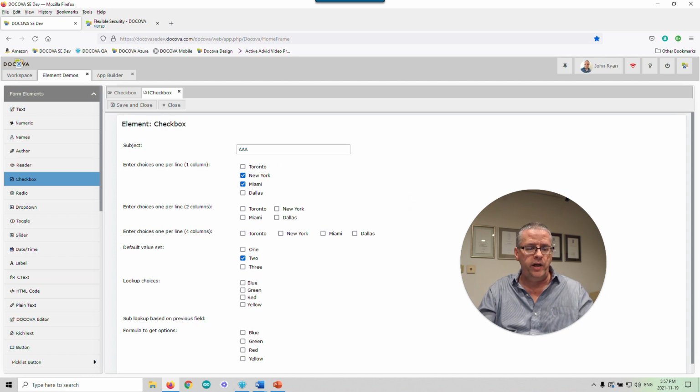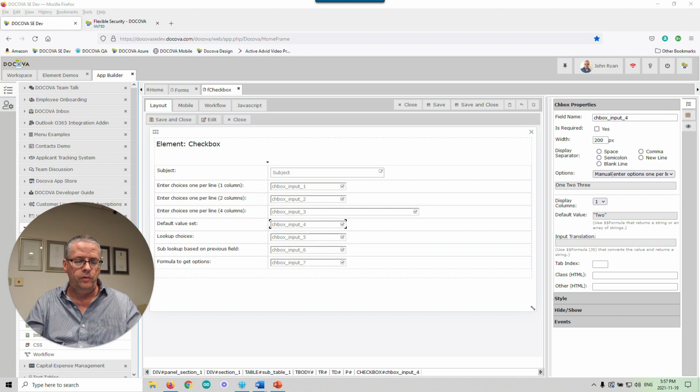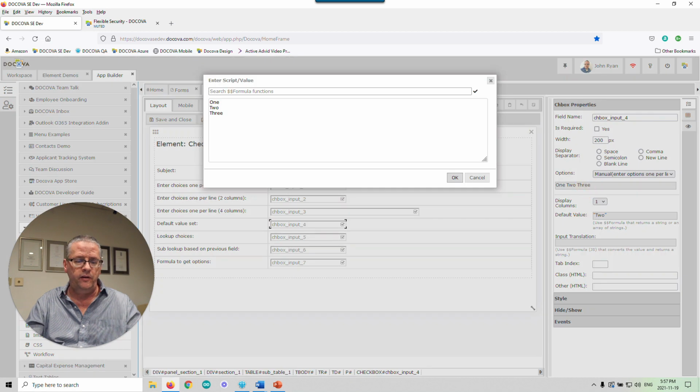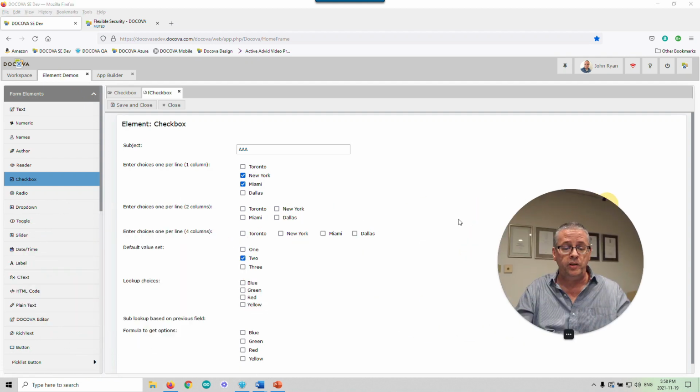Okay, so the next one here, the default value set. This is just two things, so there's only one difference here, so it's still manual. Instead of Toronto, Montreal, New York, Dallas, Miami, whatever, I just put 1, 2, 3 in there as an example. And I just put in the default value of 2, right? So of the 1, 2, 3 that I put in, I said 2 is the default. And so when you compose initially a new document using this form, it will make 2 the default, okay?